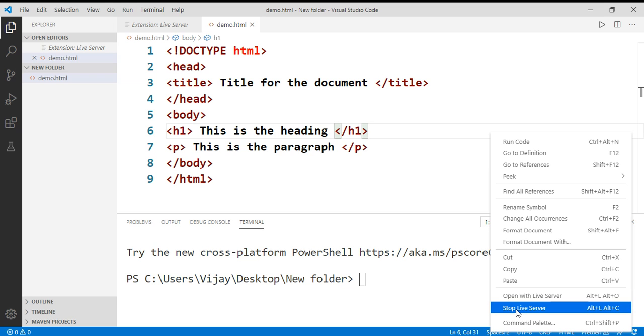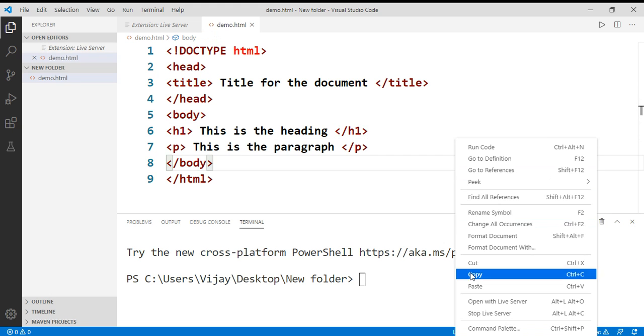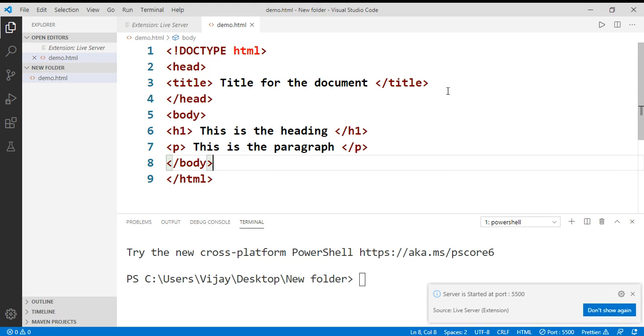The integrated Live Server is already up and running. So I'll open this file in the live server. Right click anywhere on this file and click on Open with Live Server. What happens is it opens this file in a browser, and we are able to see the output. That is very convenient.